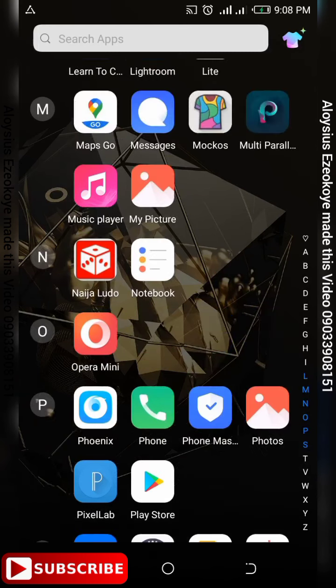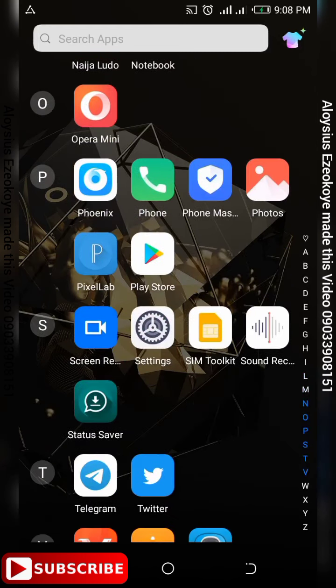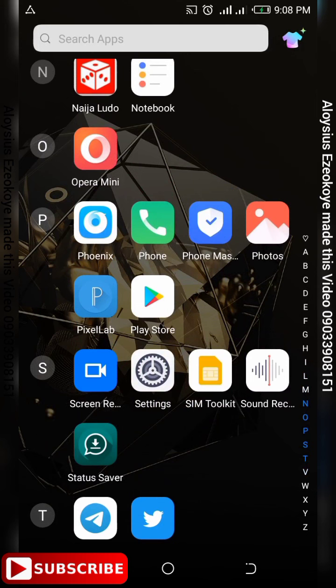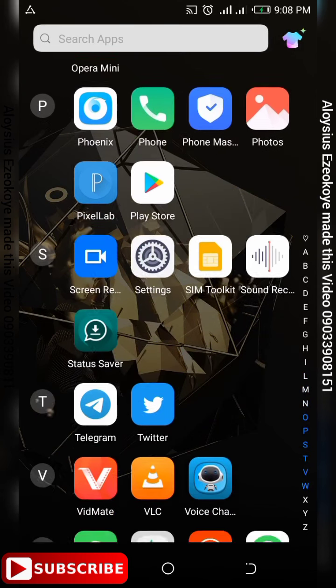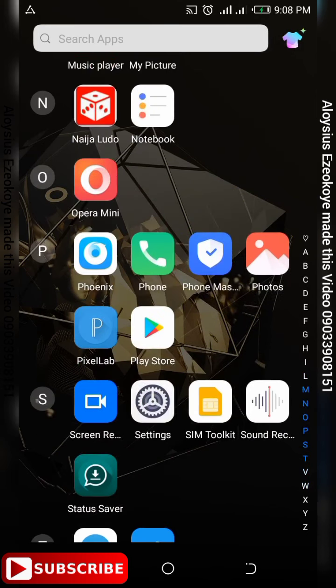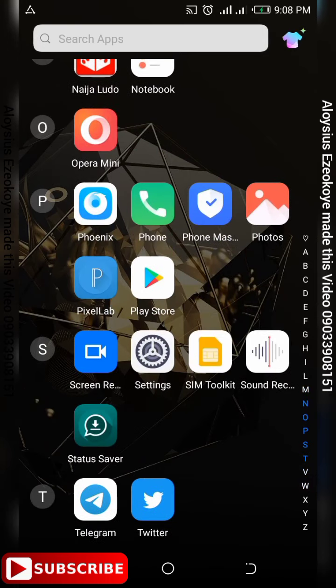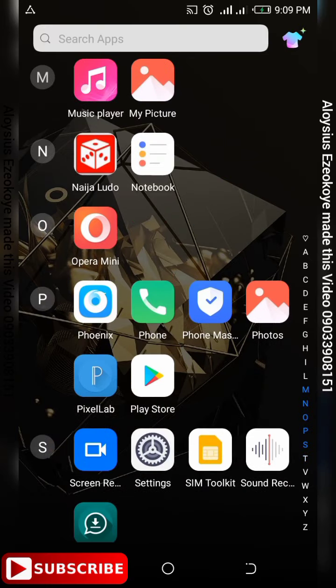And in this tutorial, I'm going to be teaching us how to use the Pixellab application to design. But this is just an introductory video. Here I'm going to be showing you an overview, explaining the tools you are going to be using in designing some of the things you want to design on Pixellab.